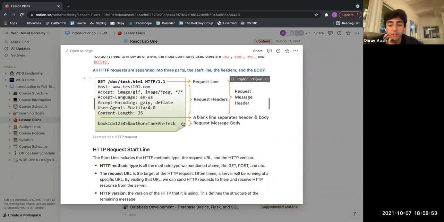And then you have your body, your data down here. So here we have book ID is this number, author is this person. So this is our data. This is our payload. Here's our request. Here's our payload. You can think of it like a letter, right?